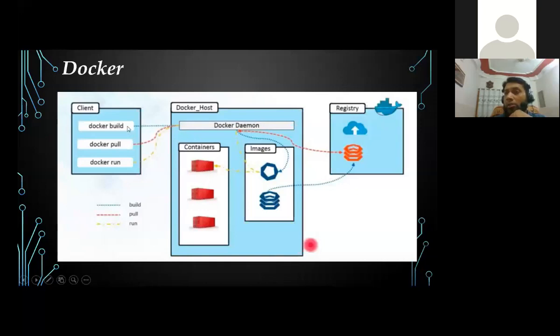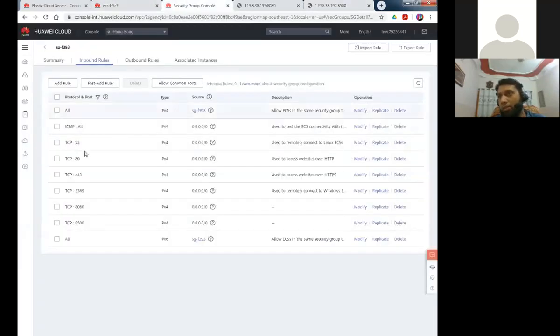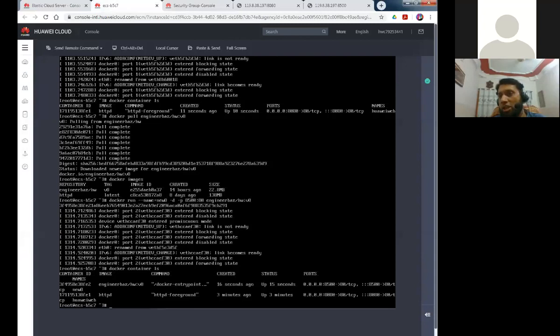So we downloaded that HTTPD image, we ran this image, and our website was live. For the second example, we used a repository not from a public domain, but from my own domain, and we again ran that container, and we were able to open that website as well. Meanwhile, doing all that, we allowed some security groups, and we kept on changing everything. We installed Docker and everything.